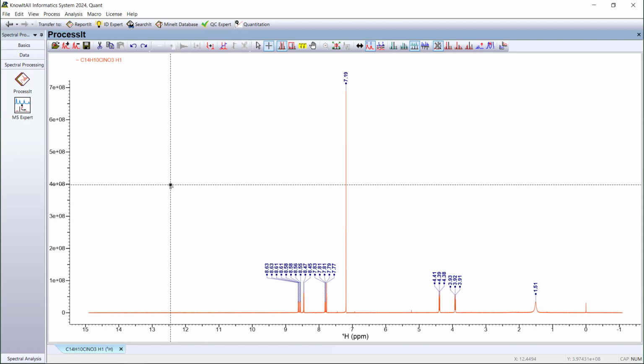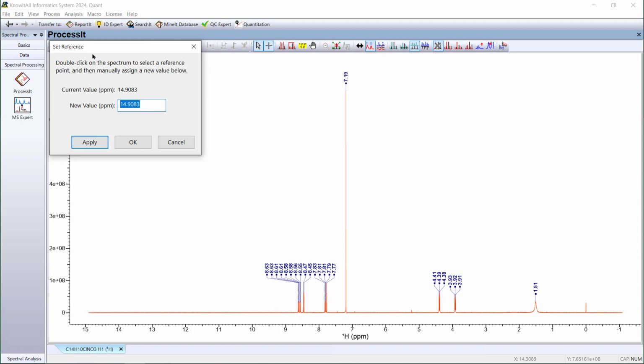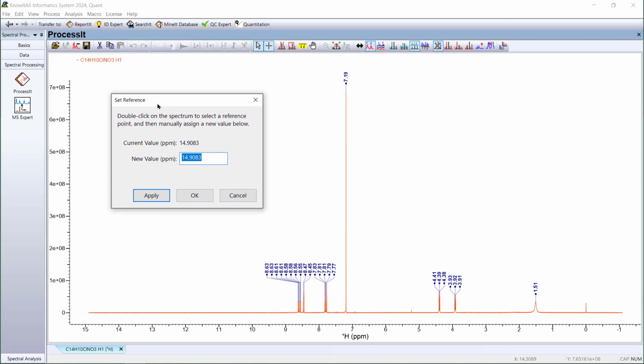In this video, we will review how to reference a peak to a specific position like an NMR solvent. Begin by choosing the Analysis tab, Set Reference, to launch the Set Reference dialog. My NMR solvent is located at 7.19 ppm. I'm going to double-click on this peak.